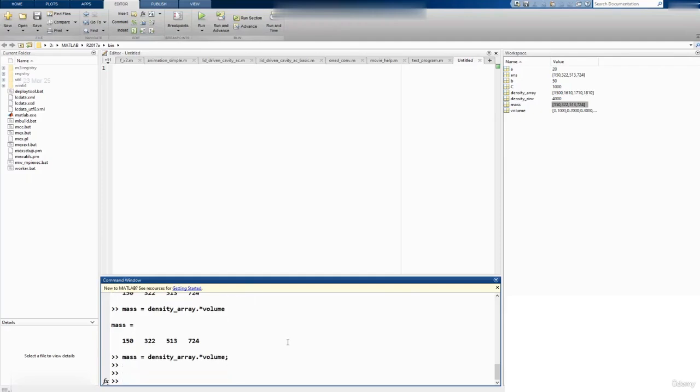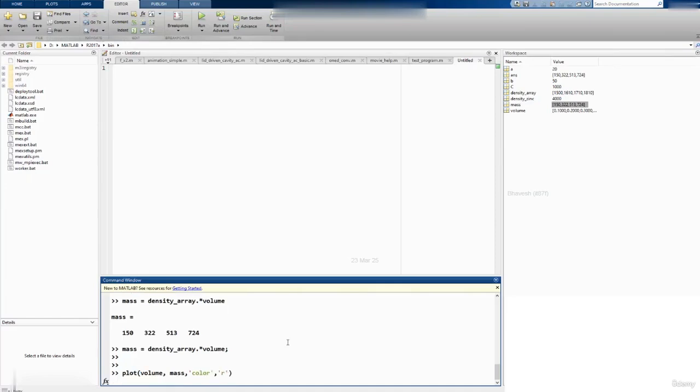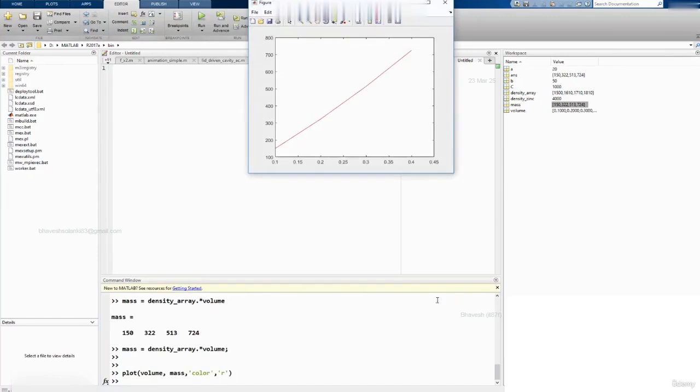From the command window, let's make a plot. So what I'm going to do is plot volume, and I'm going to plot, say, my mass values. All right. And let us plot it using the red color. And if I hit execute, I'm going to get a plot. So the x-axis is my volume and the y-axis is my mass.